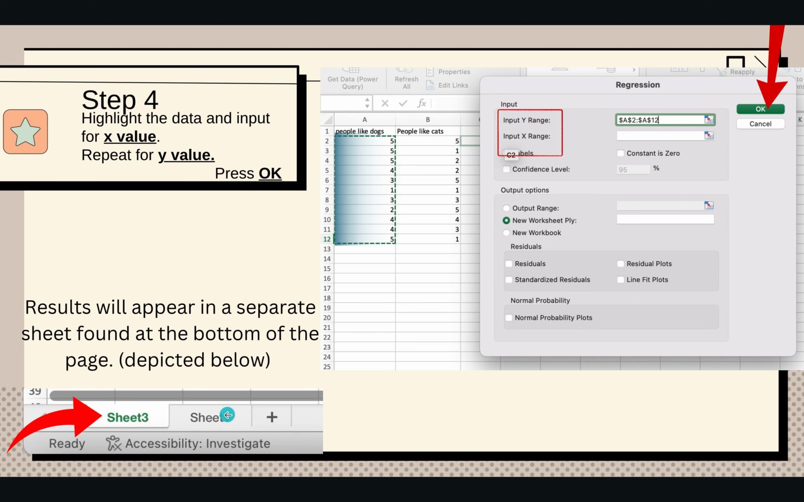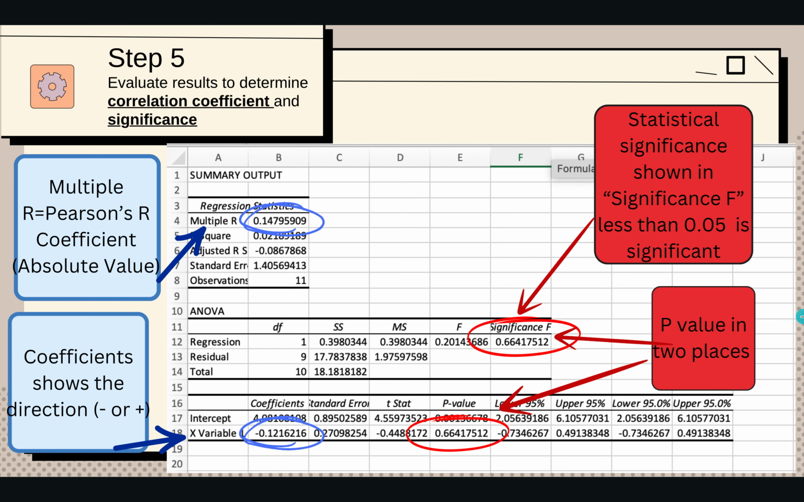As you can see here, if it's the first time you're running this, it will say sheet 2 and not sheet 3. So that will be a separate sheet. Once you click on that separate sheet at the bottom, you will have all of this wonderful information available. This might look very confusing, but I tried to simplify it using arrows, circles.